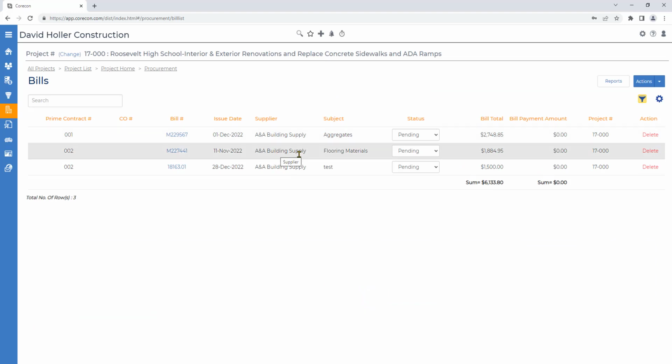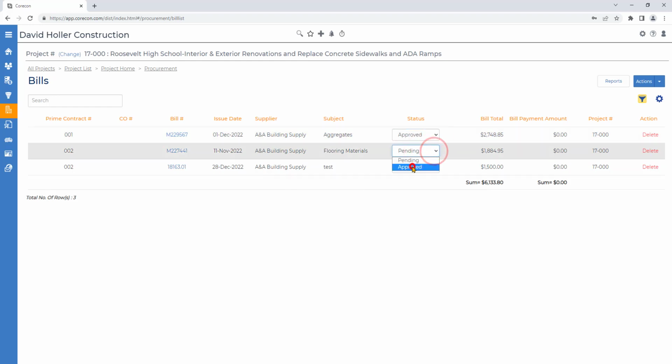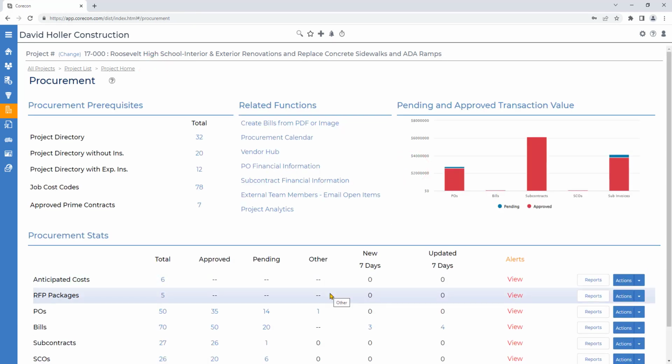The 2 bills have appeared. Totals are correct. I can either mark these approved here. I could have marked them approved as I was entering them, or I can initiate the workflow approval process. I'm just going to mark these approved for now. Back to procurement. The second access to this feature is found in procurement itself. It's called Create Bills from PDF or image.